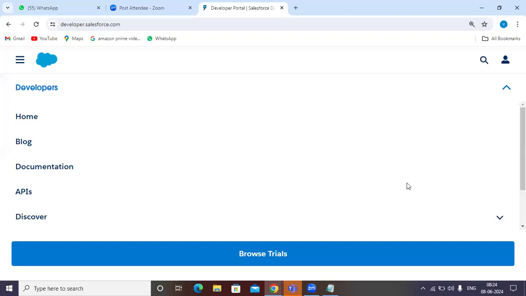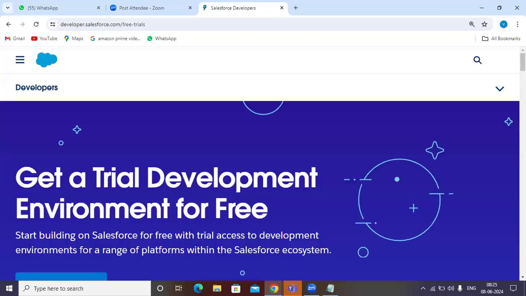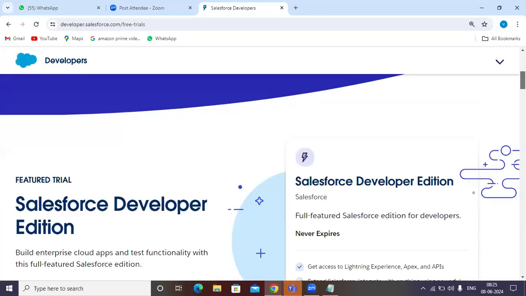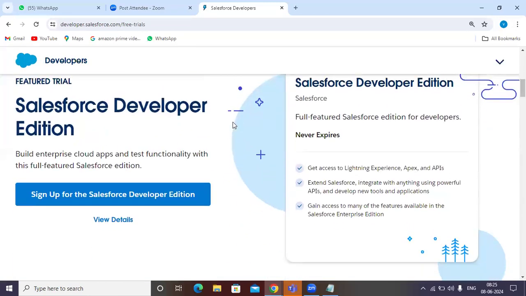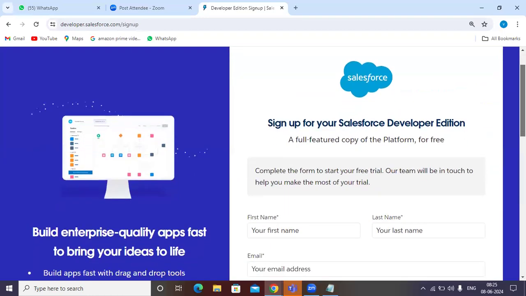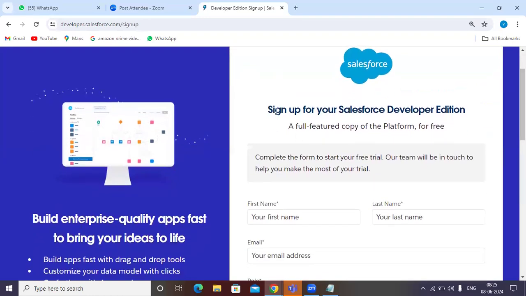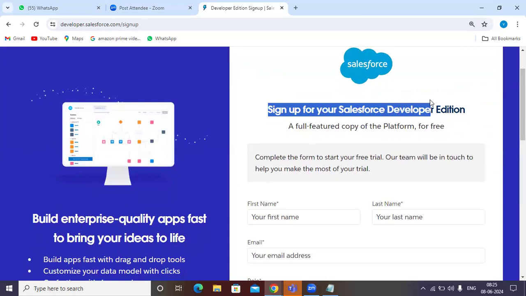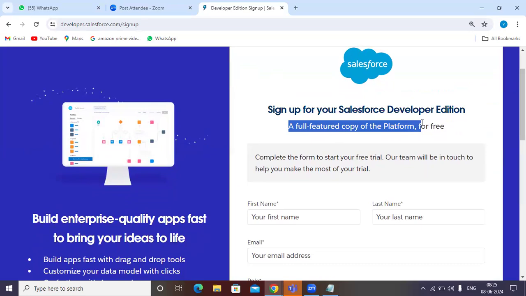Click here. Click on Browse Styles. Salesforce Developer Edition. Sign up for your Salesforce Developer Edition, a full-featured copy of the platform for free.